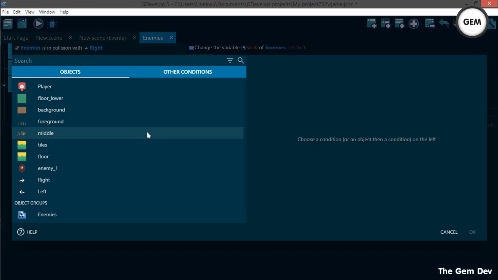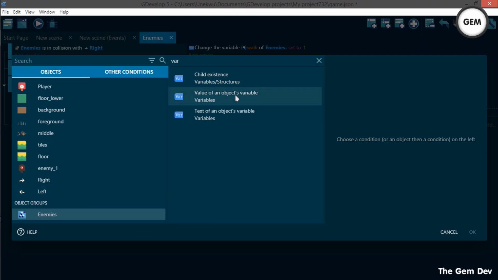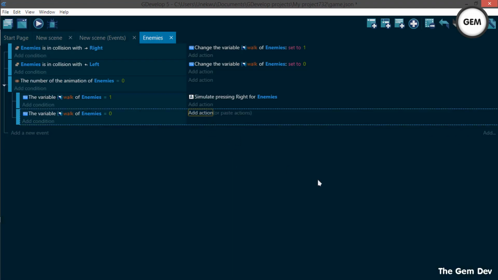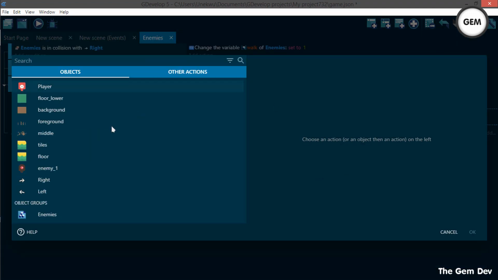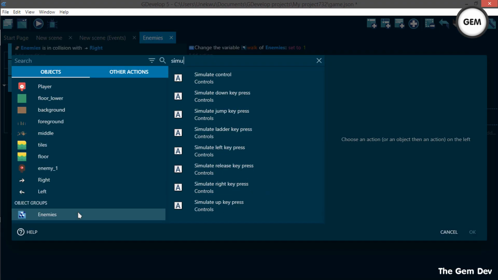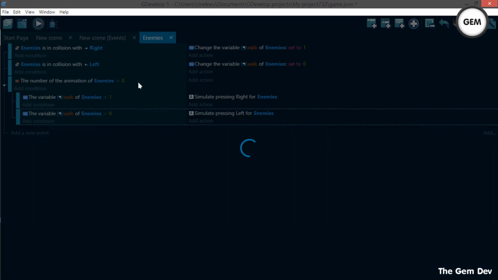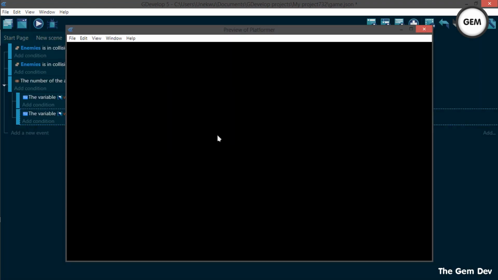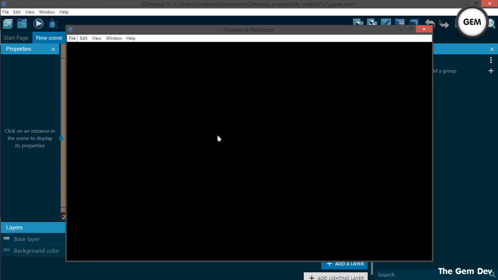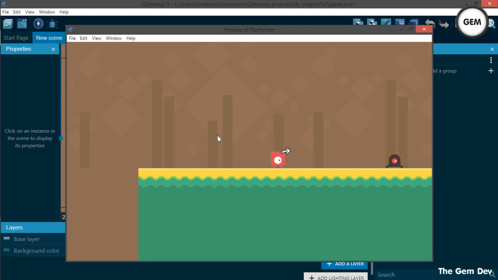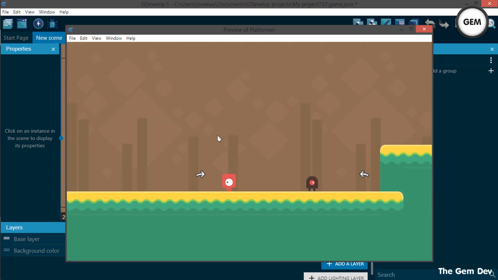Now add a condition once this, here we go, enemies variable, value of the object's variable, once the variable walk is set to value 0, this would make it go to the left. So add an action, once again enemies, and simulates the left key press. There we go. So let's preview this. Okay, so here we go. So now we have our enemy moving from right to left.